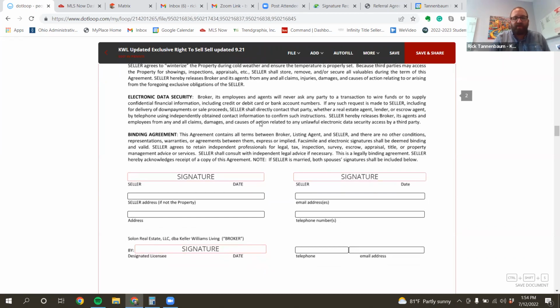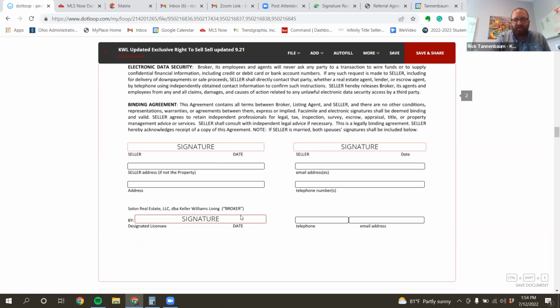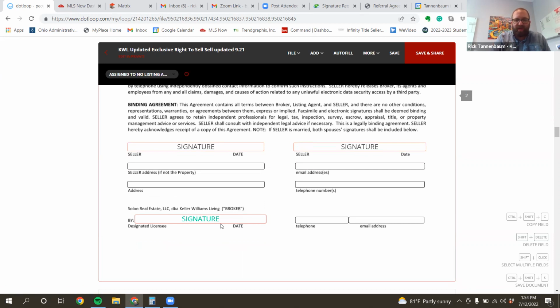So I just tell your clients, don't send wires without calling the person sending it first, because this is a prime target for that type of scam. And then once we sign it, it's a binding agreement.